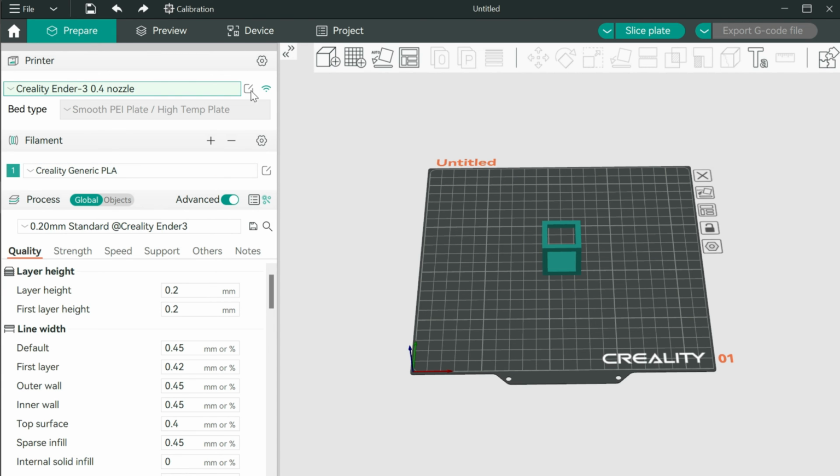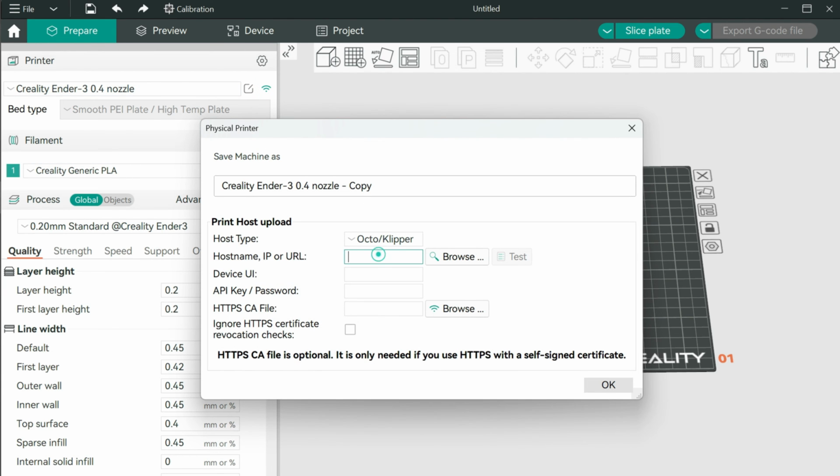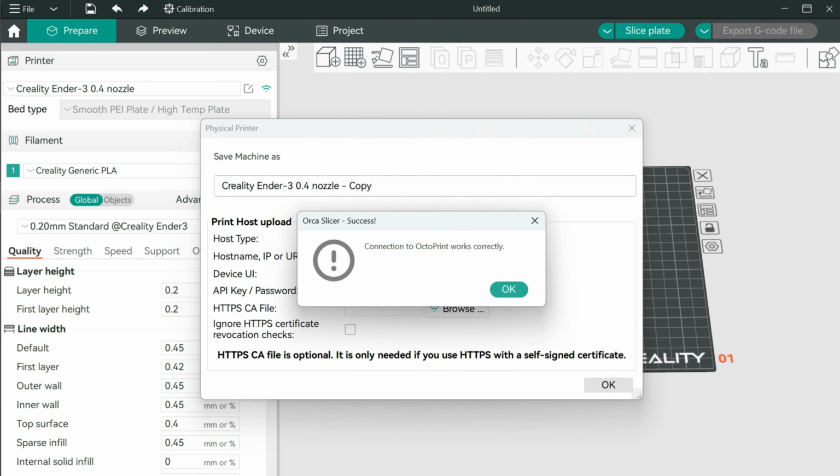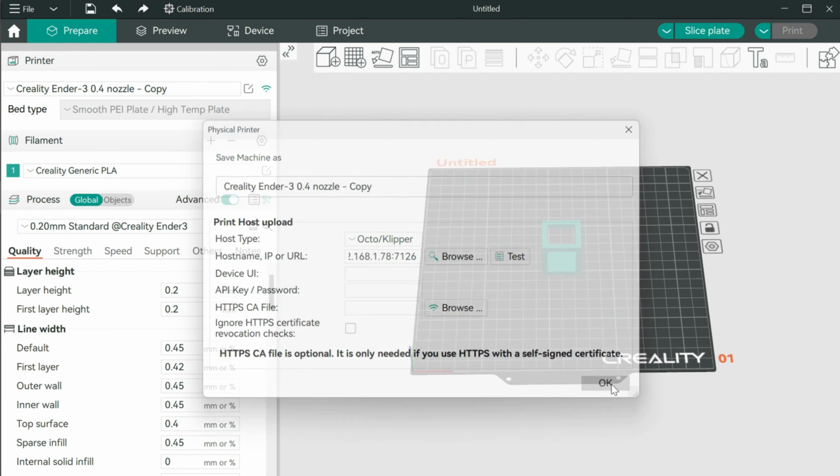Then if you select that one and hit connect, you'll put that IP address and port number in for that instance. So that one was 7126. And if I hit test, it shows that it connected.